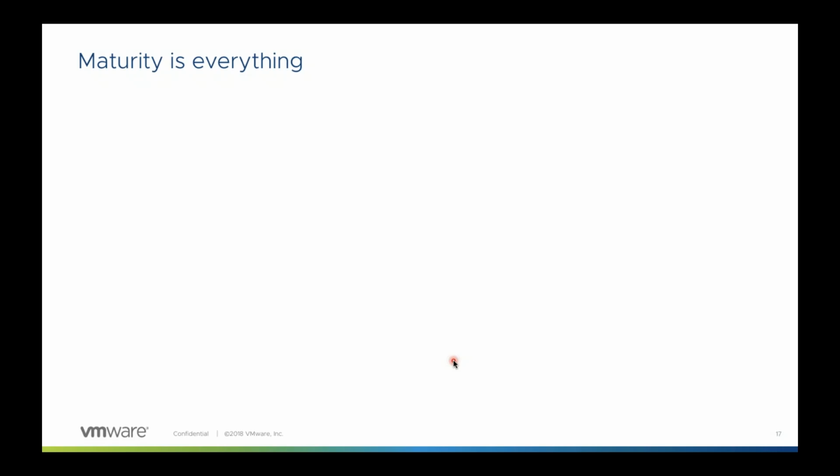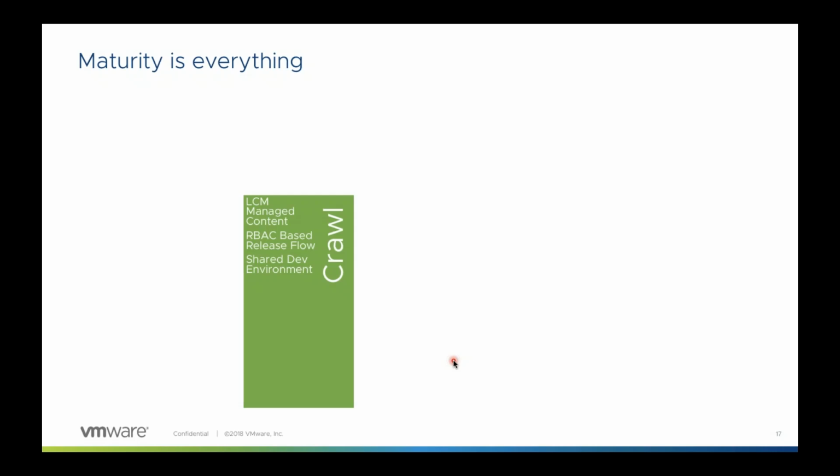So we look at this as maturity is everything, right? And so we have three models that we look at, and we start with crawl. We can use the Lifecycle Manager to manage your content. It's very simple for capturing content, testing it, and then later releasing it. We can have basic RBAC so that developers can't release into production. That has to be approved. We can have gates in the way. And those could be developers that are using a shared environment. They could also be using a dedicated environment.